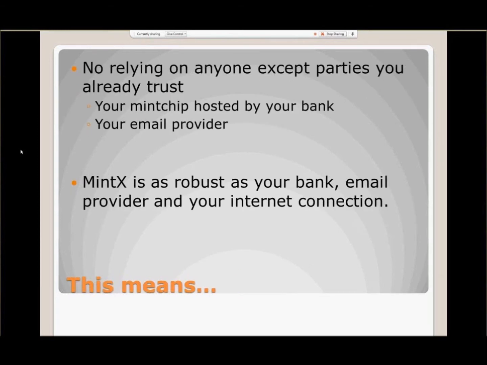As I mentioned before, MintX is a desktop application. It has no online components. It relies on two parties, your Mintchip and your email. Let's see what this buys us. You do not have to trust anyone you do not trust already. You already, hopefully, trust your email provider. And presumably in the foreseeable future, your bank would host your remote Mintchip or replenish your local Mintchip. So as long as you have the internet connection, your Mintchip and your email, you're good to go.